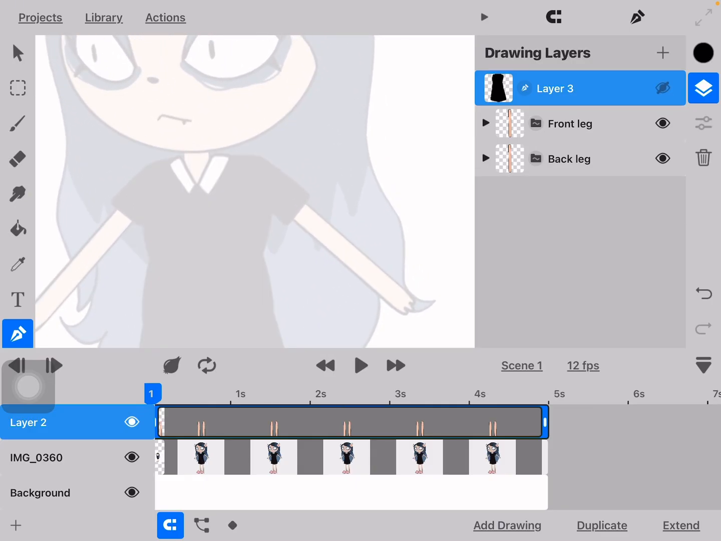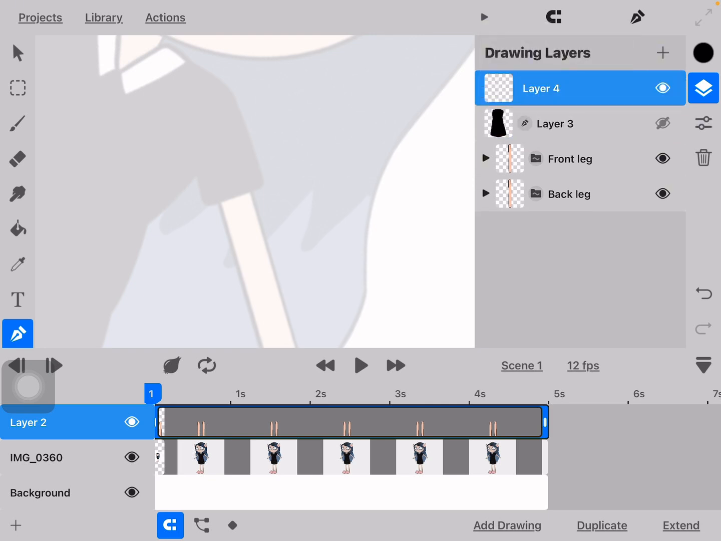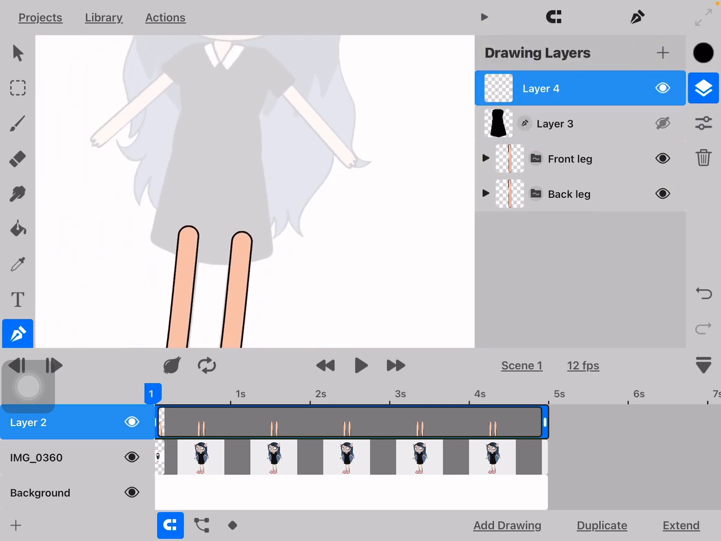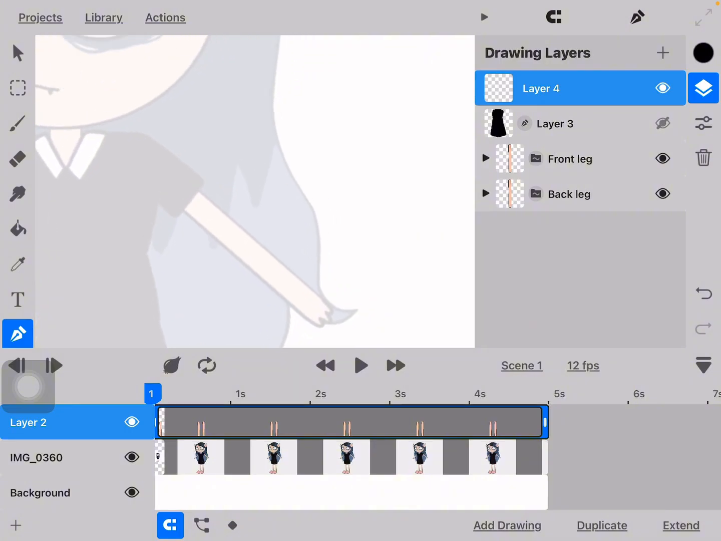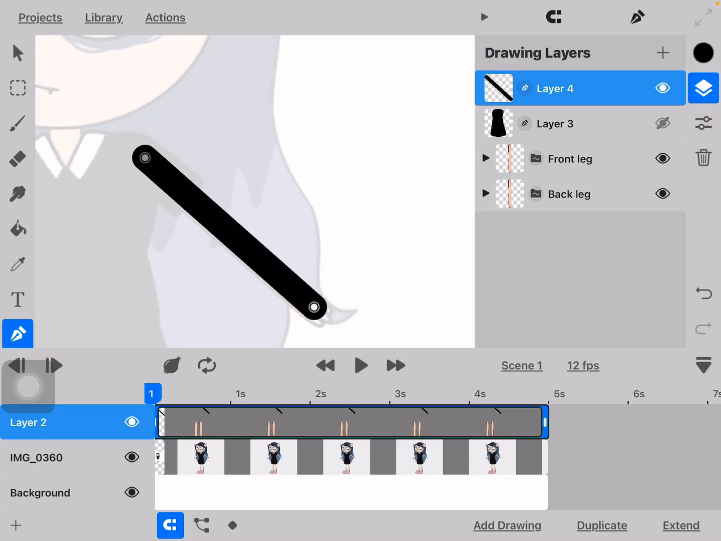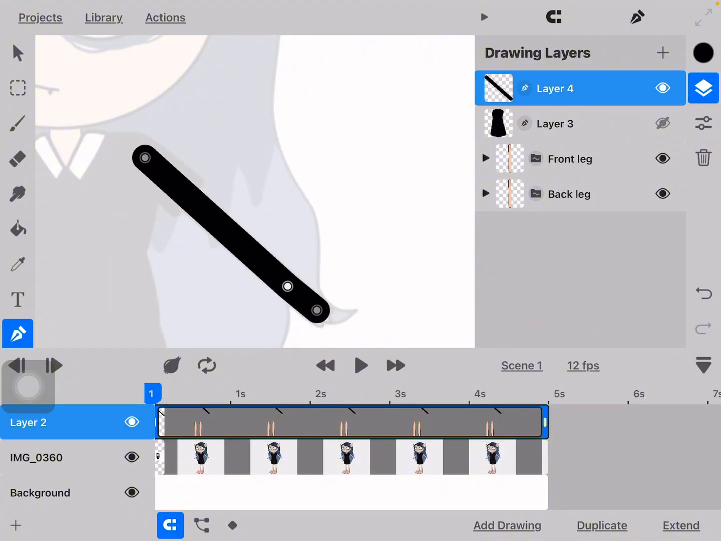So you could turn off the body, and we're going to make a new layer, and we're going to do the same thing that we did with the legs, but for the arms. So we're just going to do boop, and down here, boop. There we go. See, we got an arm. Don't forget to add the dot in the middle. See, we have our fill on, so we can see the fill color.